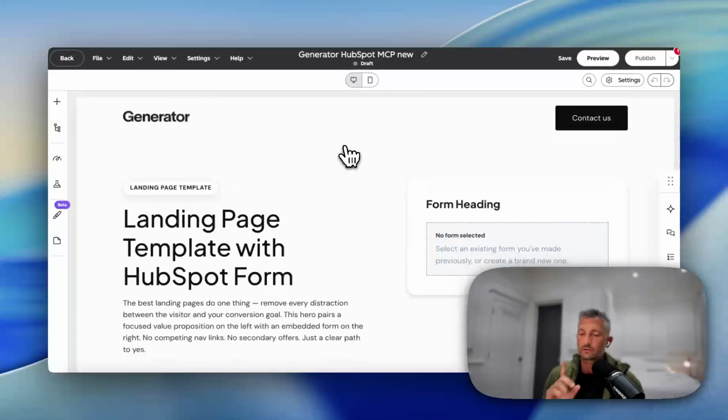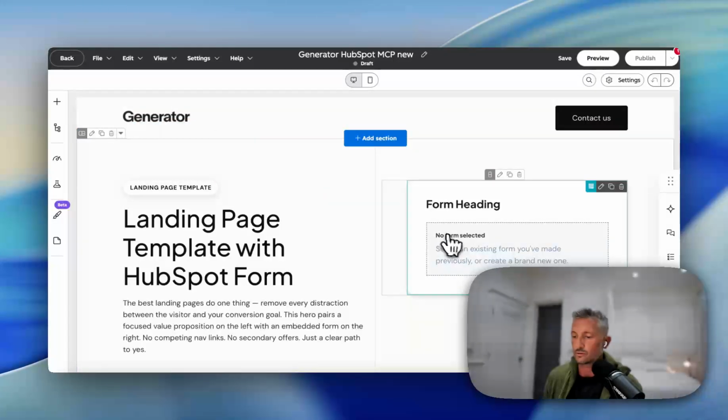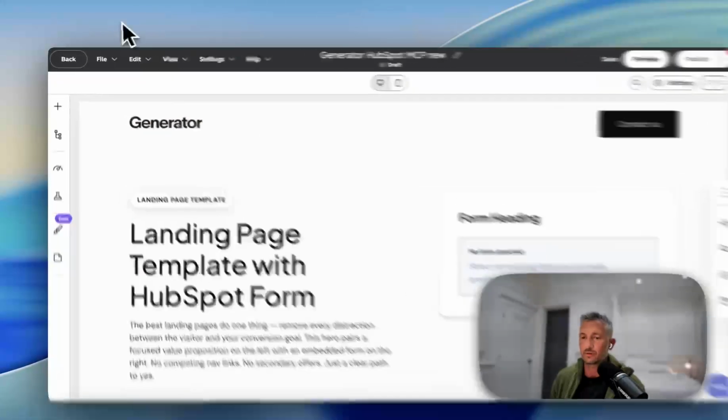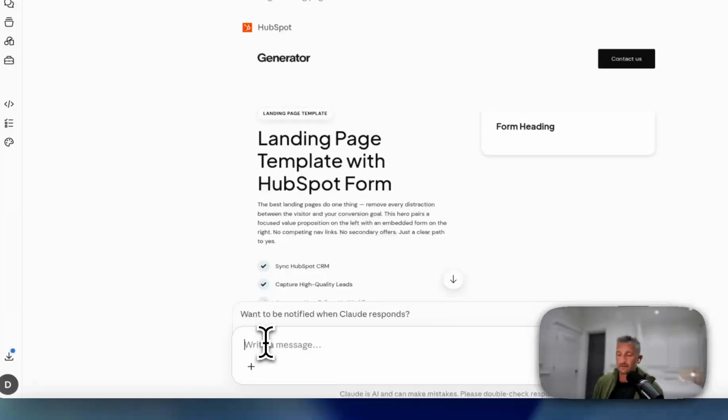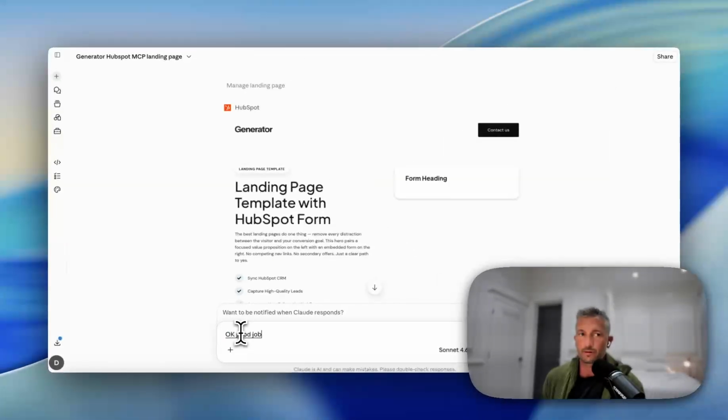Now what's cool about this is that you can go back and forth. Basically, if you've ever done vibe coding, it's just like vibe coding, but we're vibe coding using drag and drop. So now I'm going to go back and forth and add some follow-up prompts. First thing I want to tell it is to add an actual form to the form area. So it found the form module, put the form module on the page, but now I want to tell it to put an actual HubSpot form in there. Okay, good job. Let's put an actual HubSpot form in there. In the form section, use the Generator demo form.